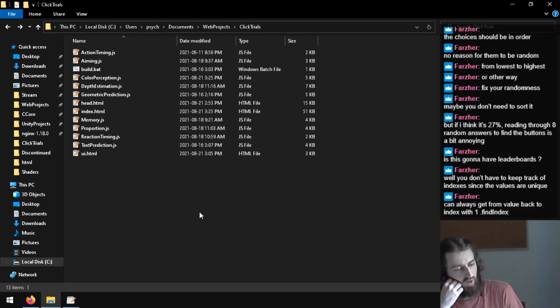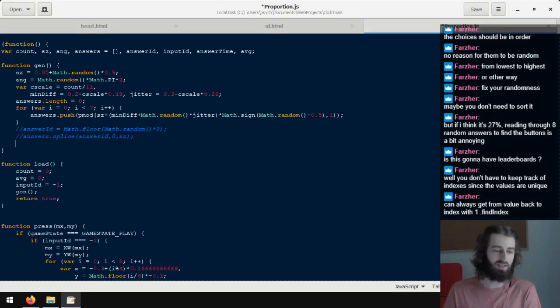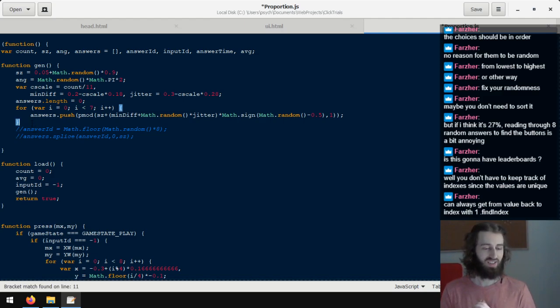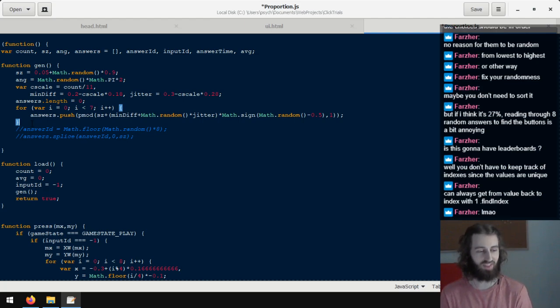You don't have to keep track of indexes since the values are unique. They aren't always unique. You can always get the value back from the index with findIndex. That is such a bad method though, going back and searching through the array again for the values that you just sorted. At that point I should be sorting the array myself with findIndex.